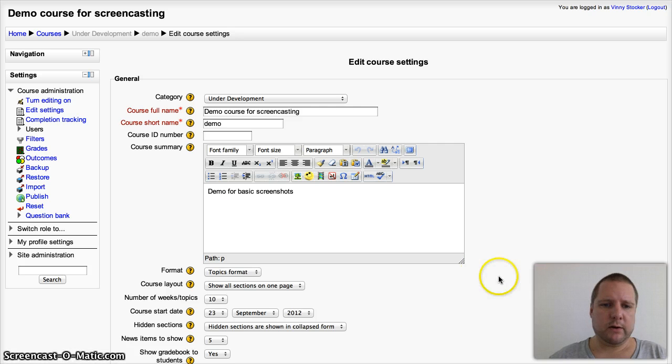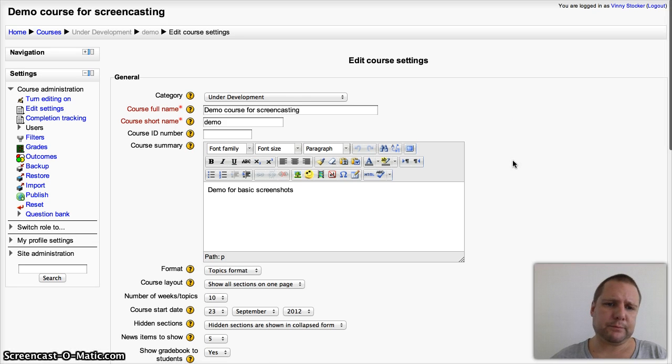Now I'm not going to go through every single one. If you do want to find out a little bit more about any of these, you can just click on any of the small help icons there, or have a look at Moodle.org for further information.